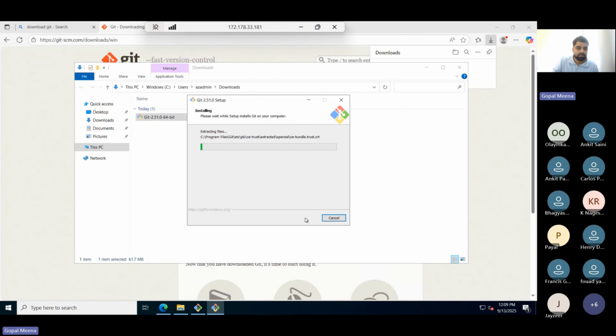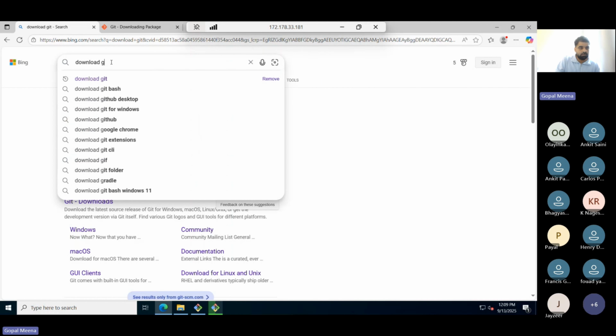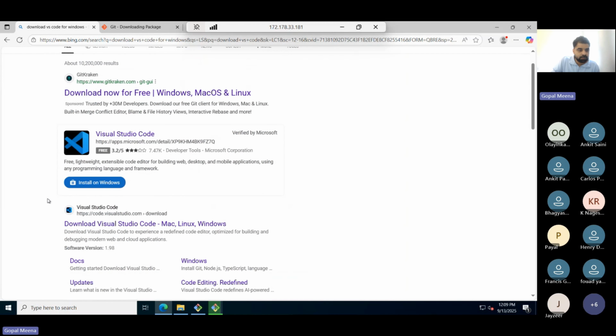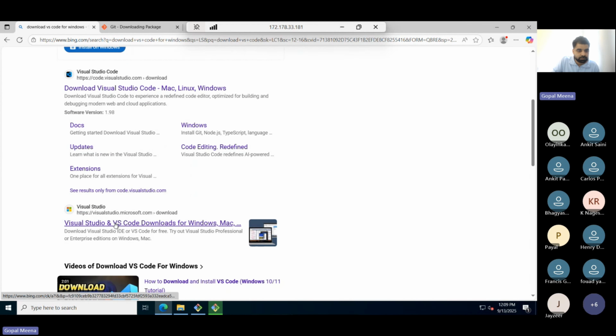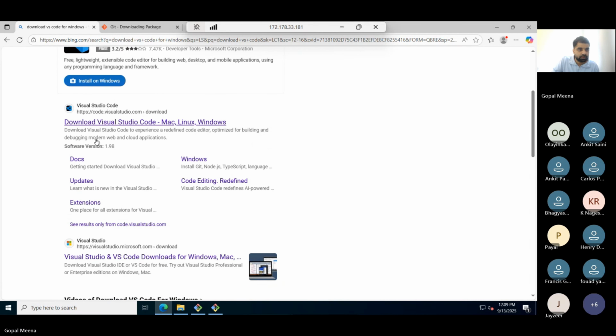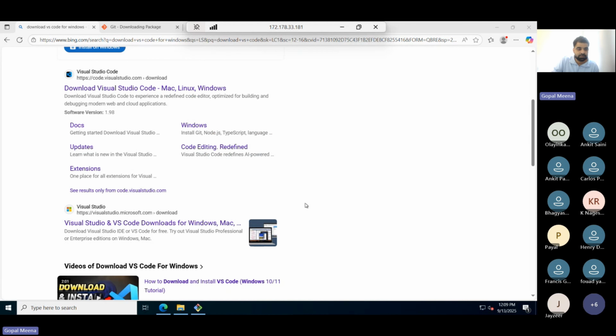It's installing. Then I also need to download VS Code for Windows, so I'm clicking it here. Visual Studio Code, from code.visualstudio.com. Okay, it's finished. So this setup is done.